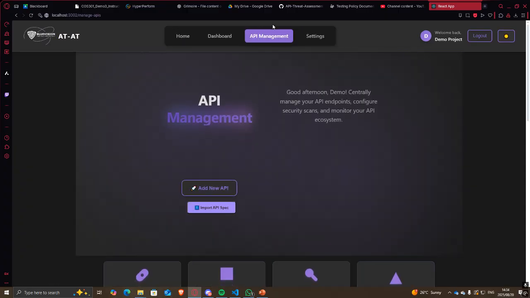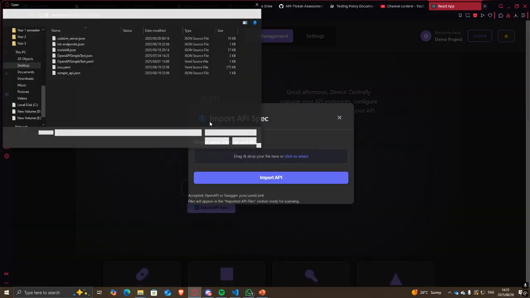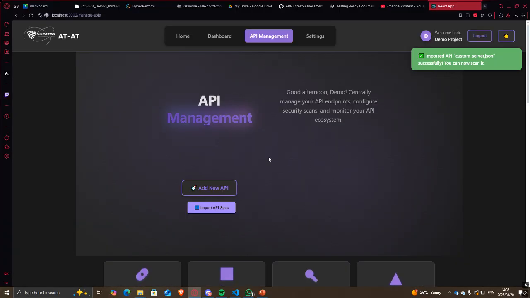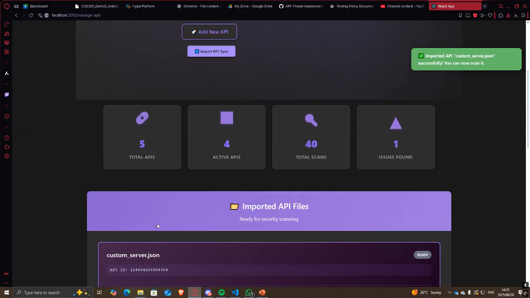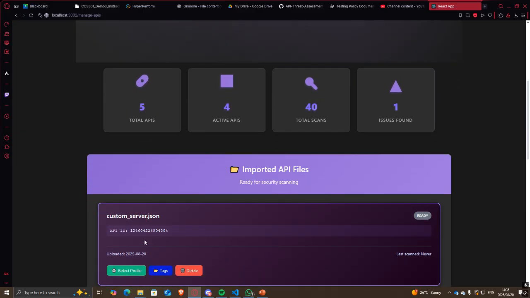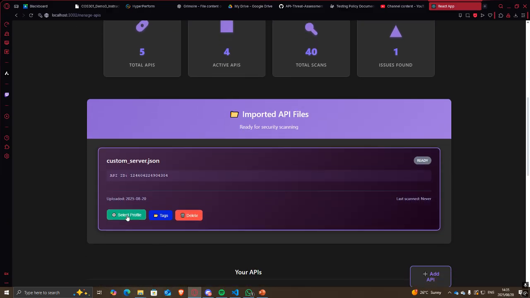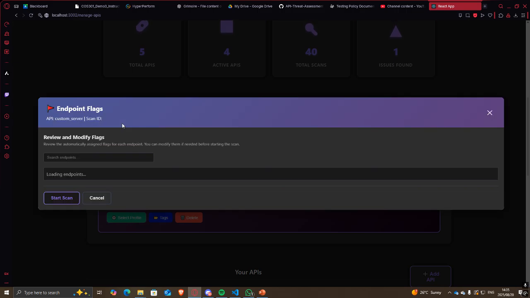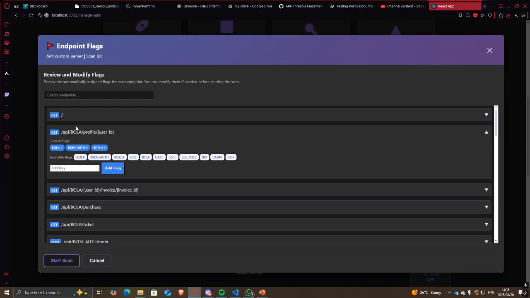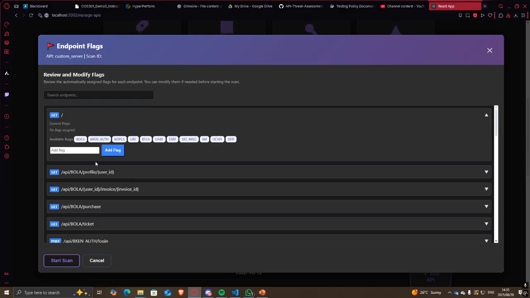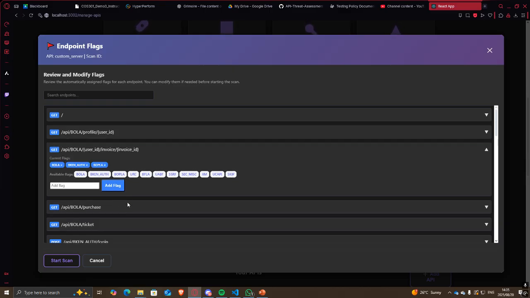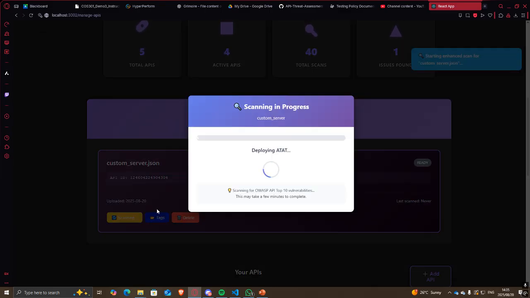Okay, let's go to the API management tool. In the API management tool, we will first upload a file for the demo. Okay, so the custom service JSON. Firstly, we will have the server. Then we can select the profile. We're going to do a normal test with no endpoint changes yet. It has already pre-selected BOLA, broken authentication, and BOPLA, and then it will start running tests based on the OWASP top 10.